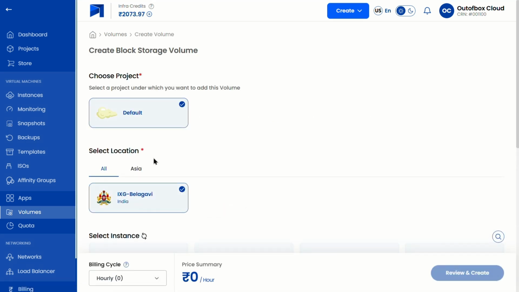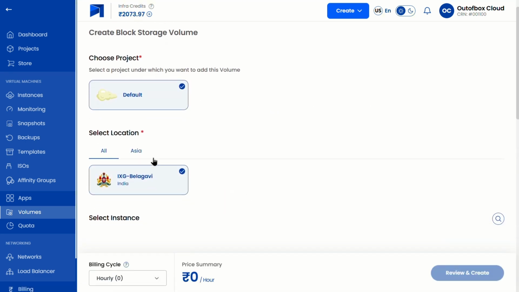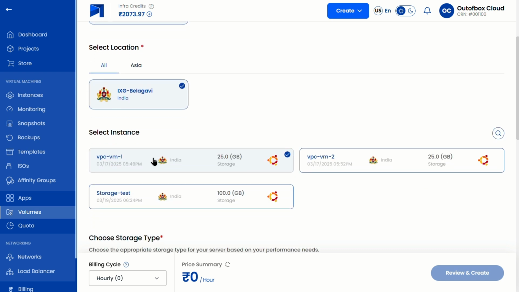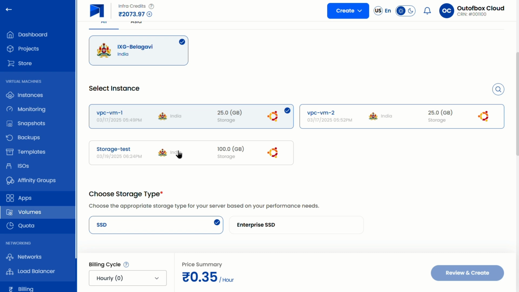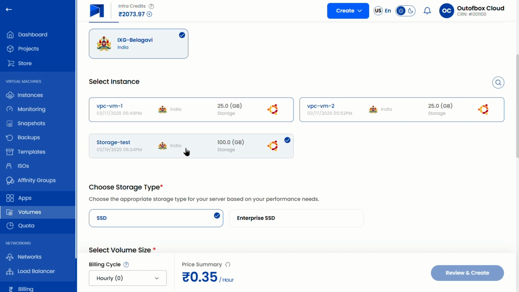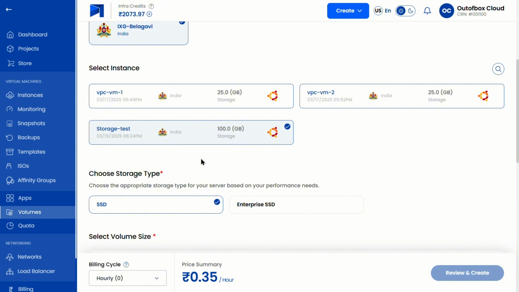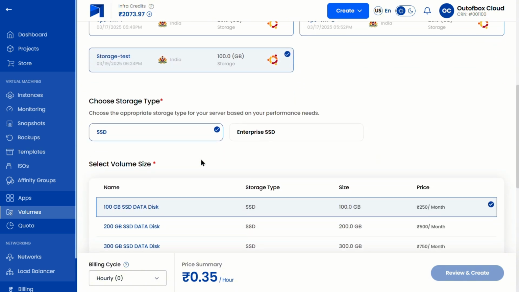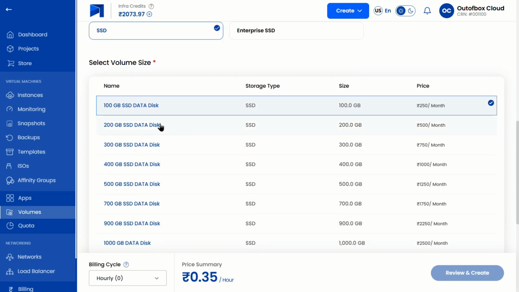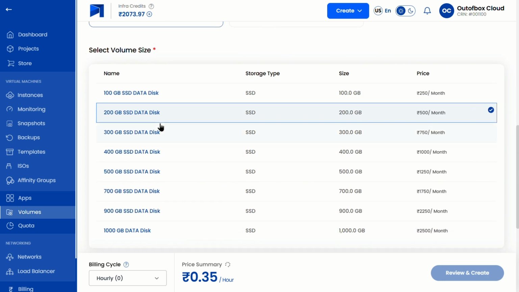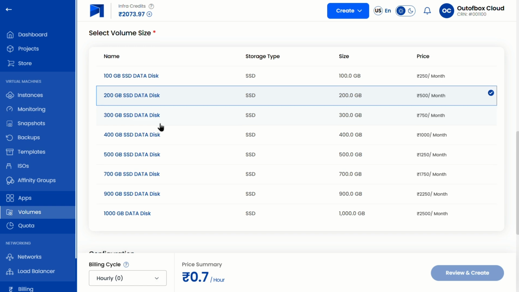Select the project and region to list the virtual machines. Choose the virtual machine to which you plan to add a disk. In this example, I will select the VM named Storage Test. Choose the type of storage. Choose the disk size from the list. For instance, I will choose a 200 GB disk.